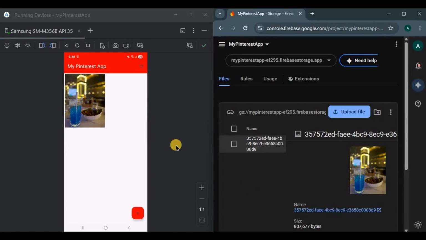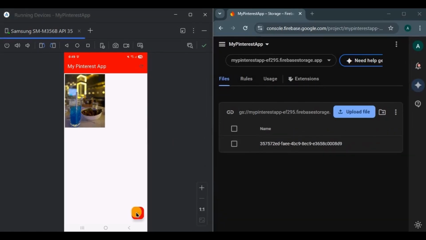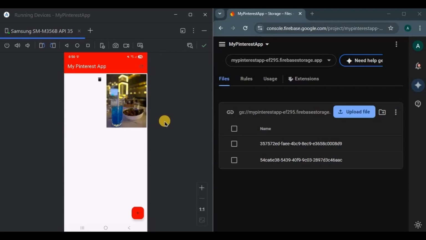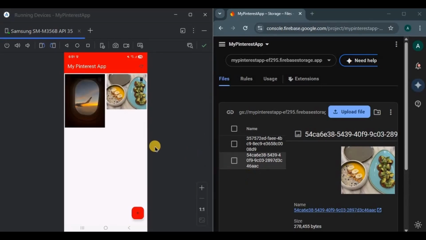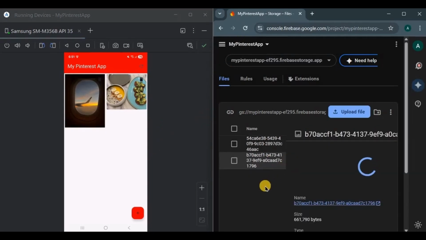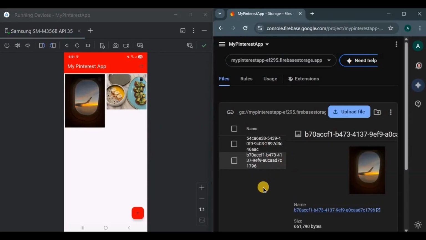Great! Let's revise everything. First, to add the image, we use a launcher and an intent to open the photo gallery. Select an image, refresh the database, and look, the image is successfully stored in the Firebase Cloud Storage. Refresh the UI using the refresh button, and a new image is displayed successfully using the fetch image function. Then to update the image, I'll click on the image and replace it with another image. The new image is updated in the UI, so refresh the database to see the updated list of the images.